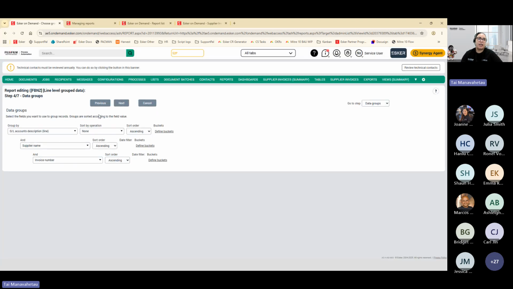Here, we chose at the beginning, at the report format, that we wanted to group our data. For this report, we've selected to group it by GL accounts description line, supplier name, and invoice number.